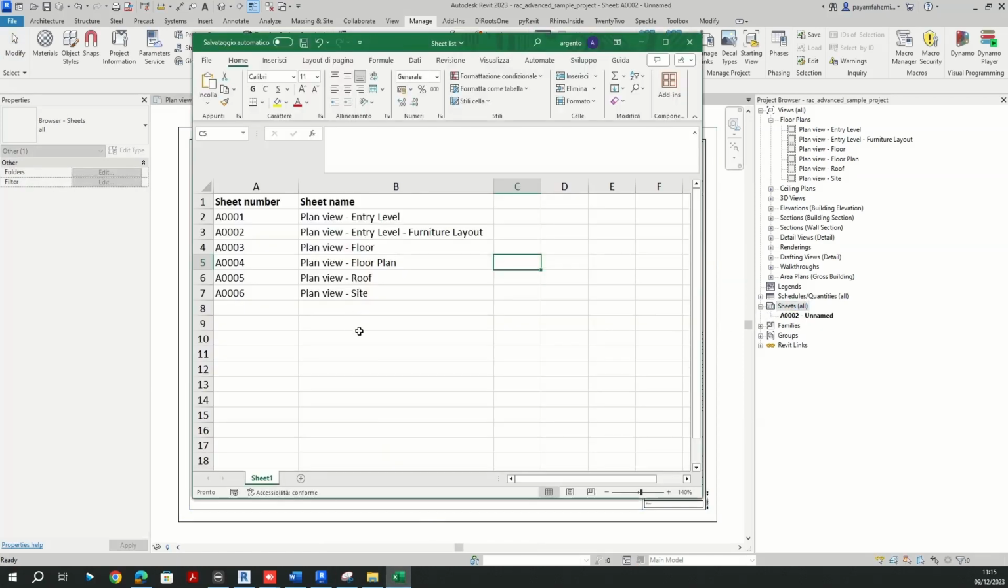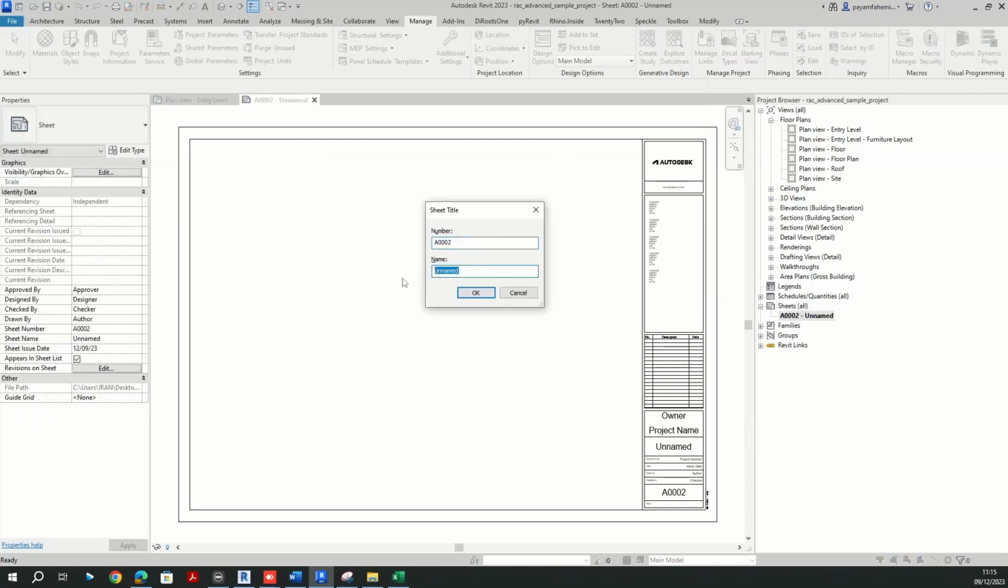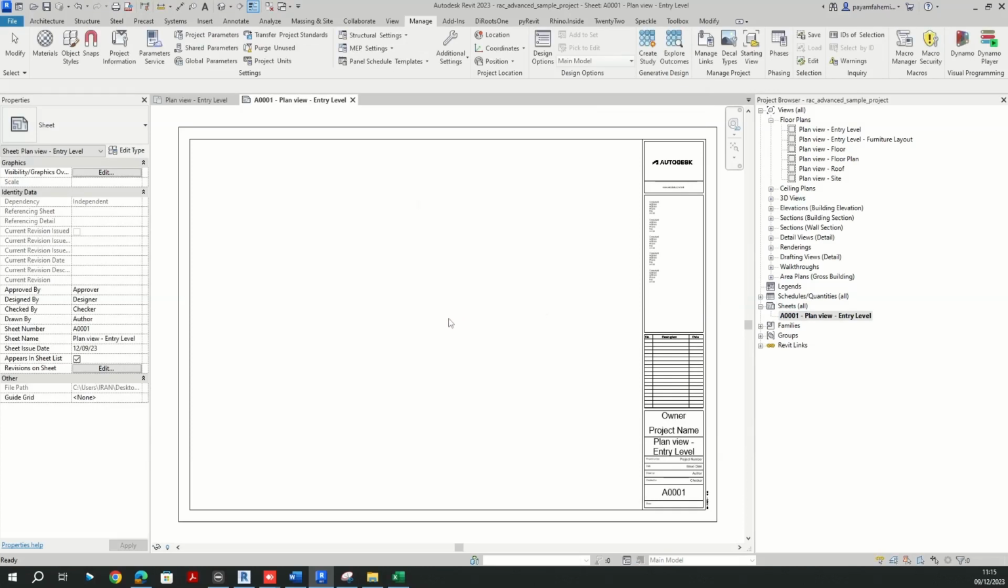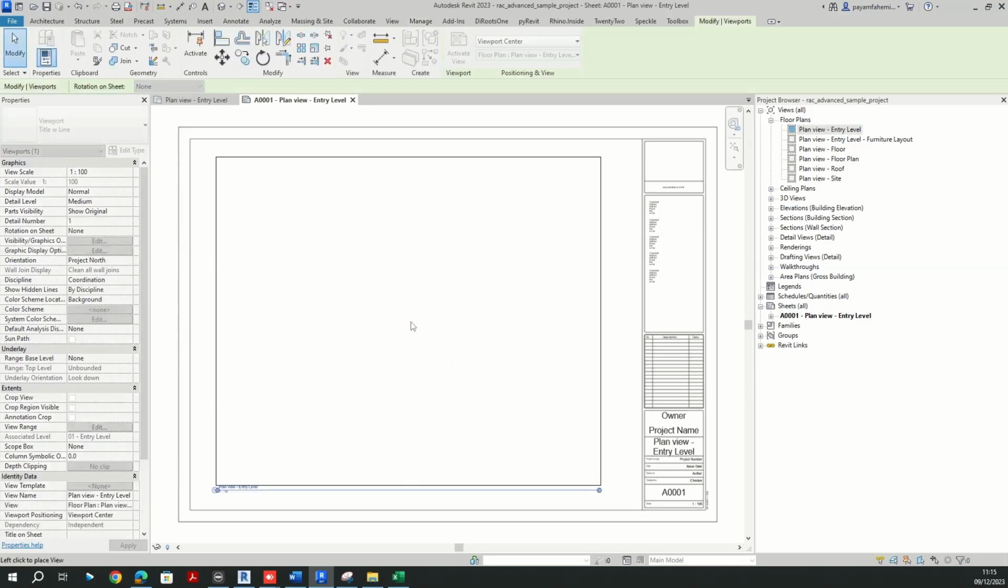Okay, I have an Excel file here, with all the sheets and numbers to be created prepared. All right, so I'm going to be creating the very first one. Let me copy the sheet name here. Okay, I already have my very first sheet, and I need to position my first view, the corresponding one, on that.